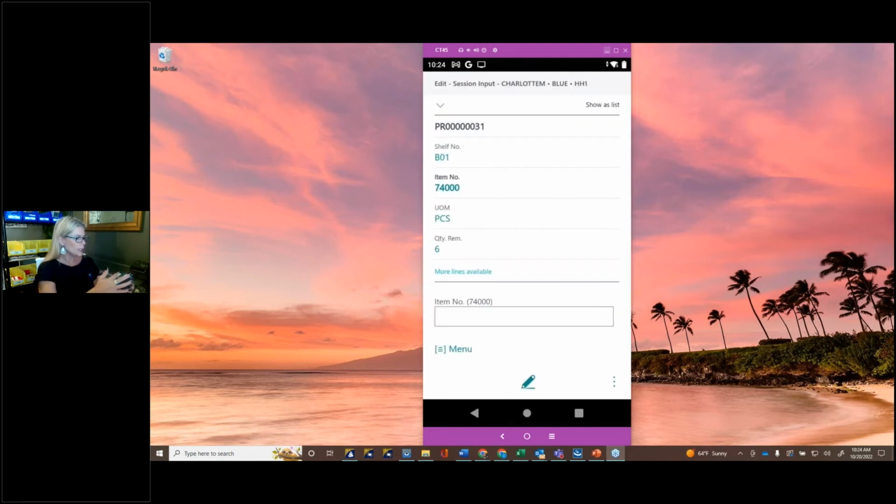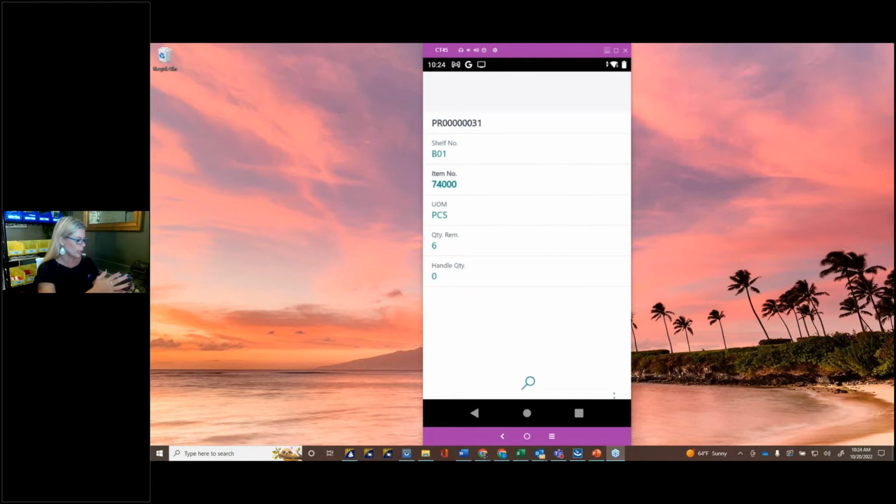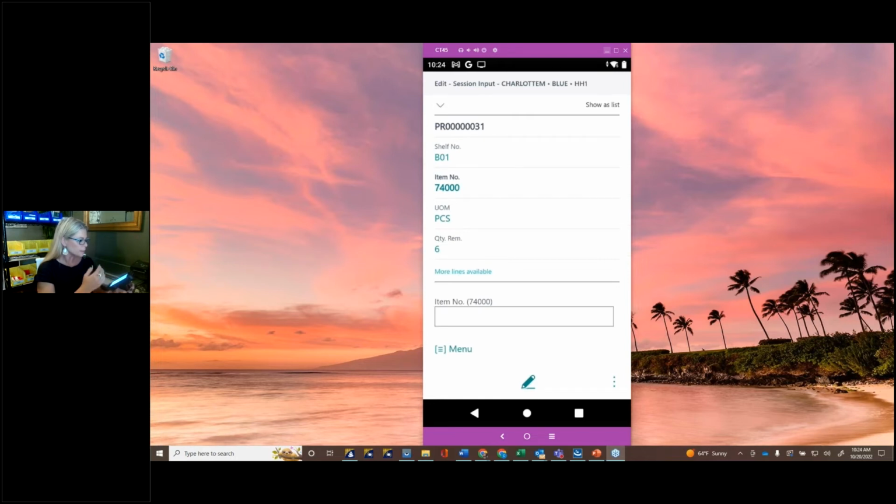Okay, and these screens are configurable. You have 5 lines, but you'll see it says more lines available. If I click on that, I can see handled quantity, so past tense, what I've already handled. But these are configurable. So it's telling me to go to shelf B01 and grab part number 74,000. Okay, so B01, part number 74,000.